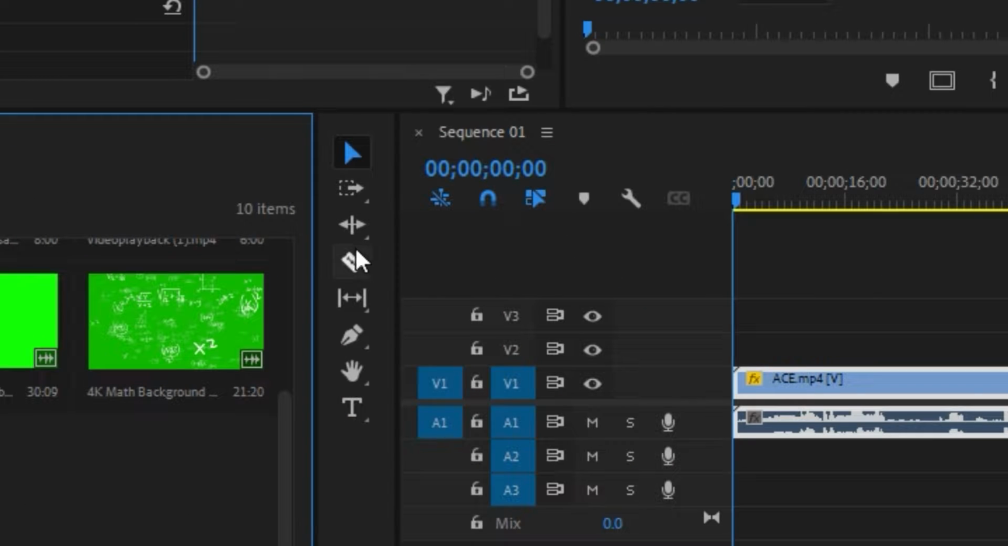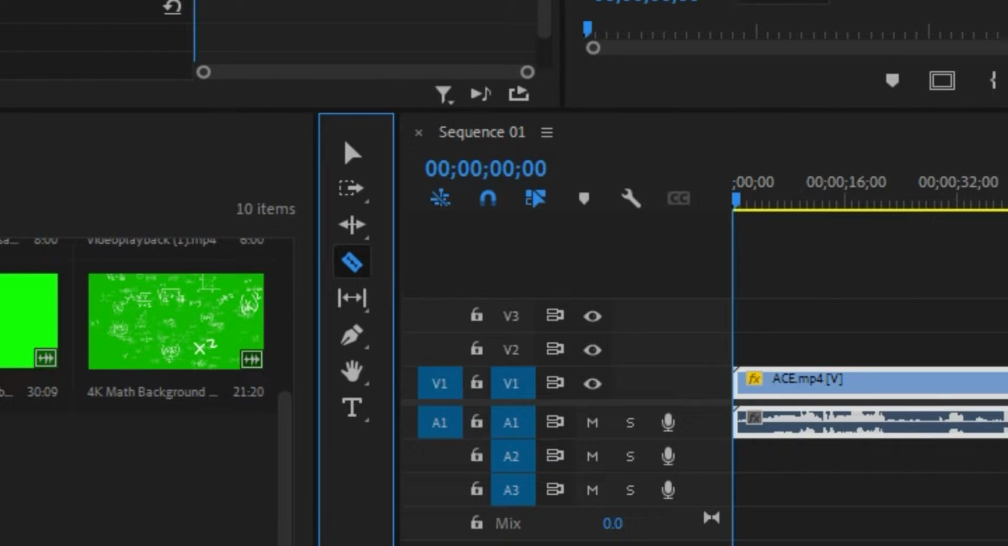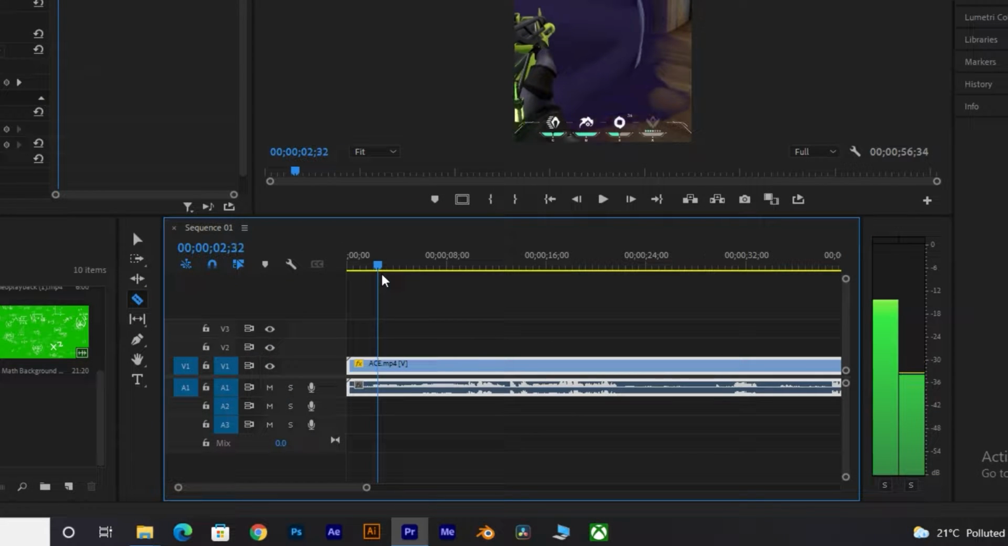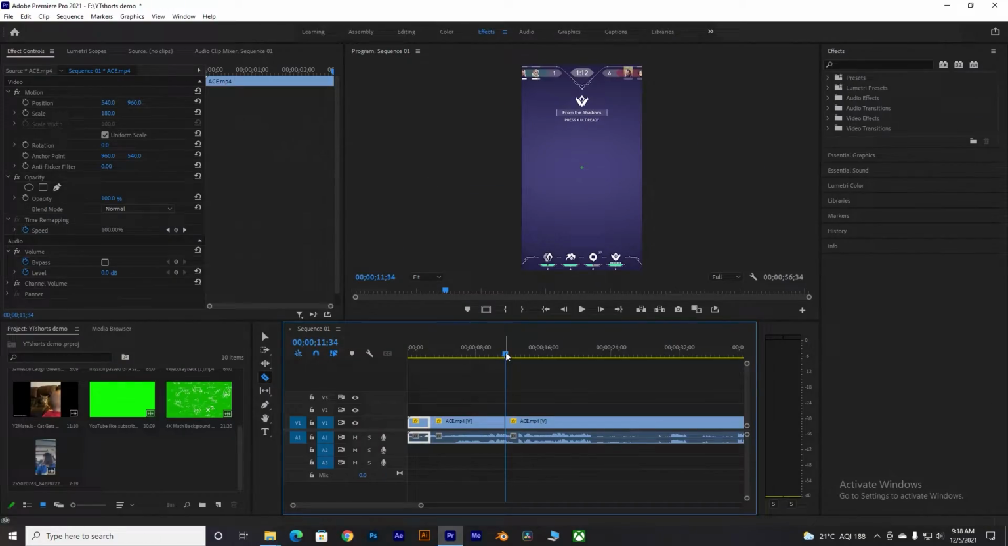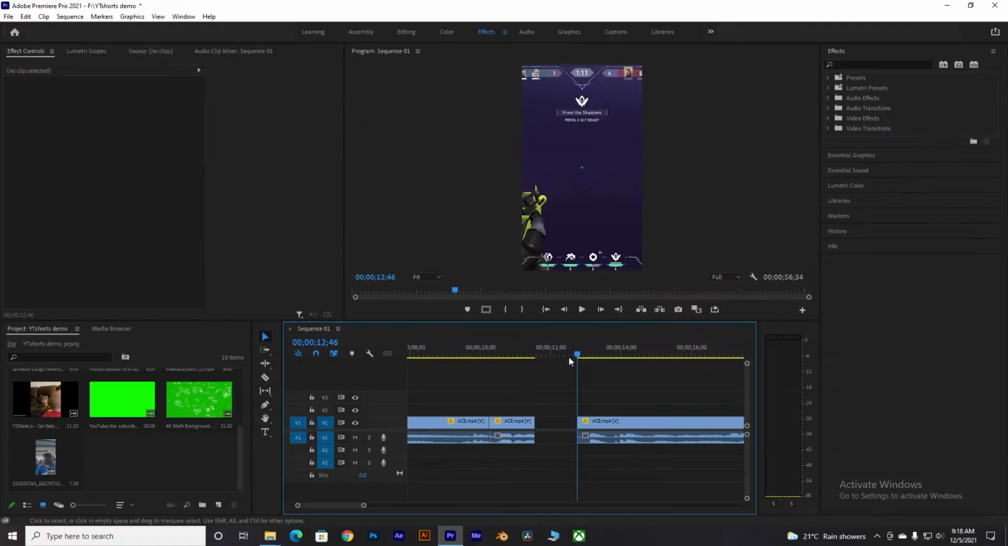Head over to this place over here and select the razor tool. You can always press C for the shortcut. Go to the frame wherever you wanna cut and simply left click. So take your time and chop off the clips and delete the unnecessary clips over there, but I'm gonna speed up my process a bit.